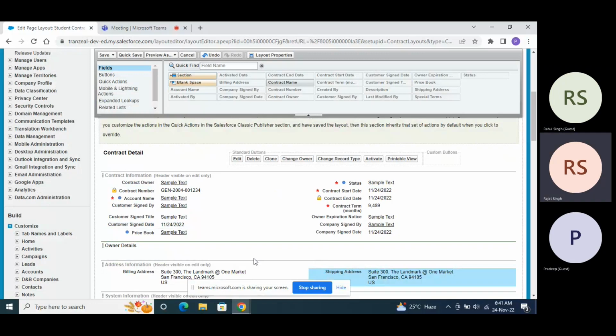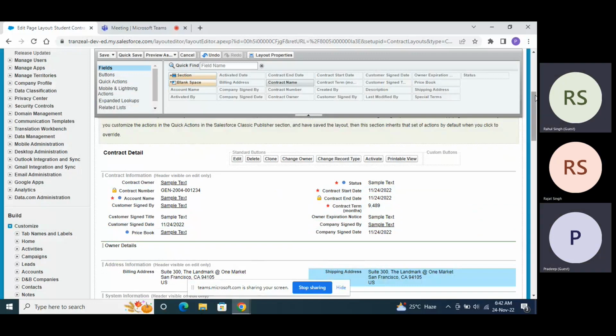And in this section, what you have to do is just drag and drop that particular field, the owner expiration field. Owner expiration field is, owner expiration notice. Not contract details.